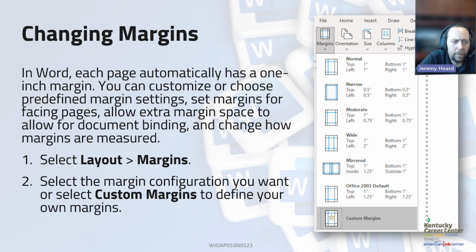To do that, you'll just go to Layout and go to Margins, and you can select one of the preset settings, or you can choose Custom and define whatever setting you want.